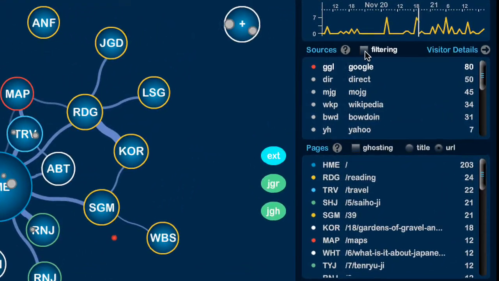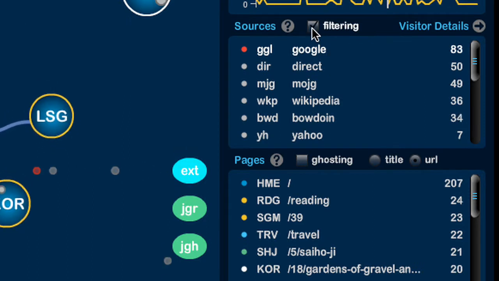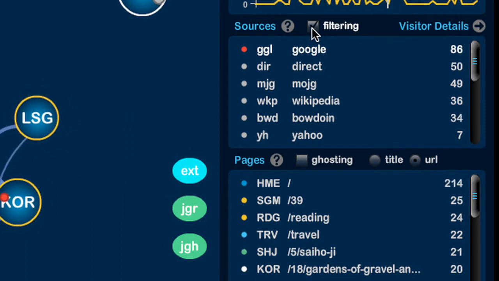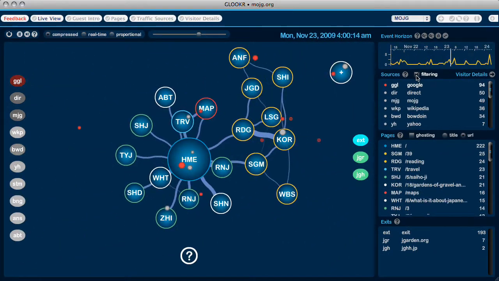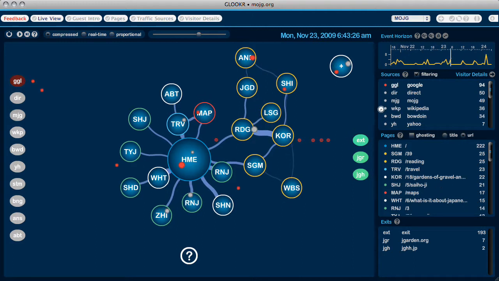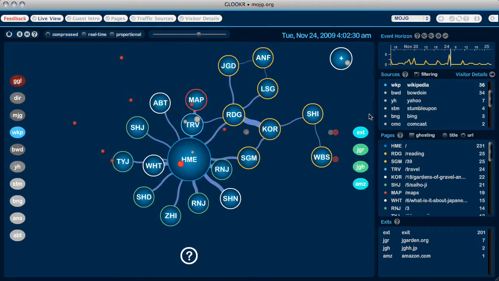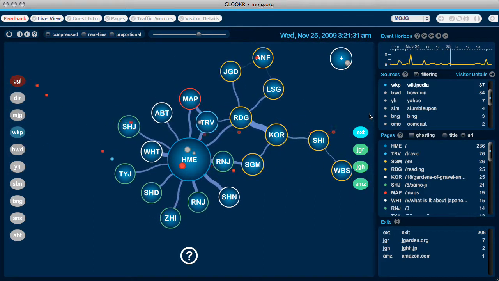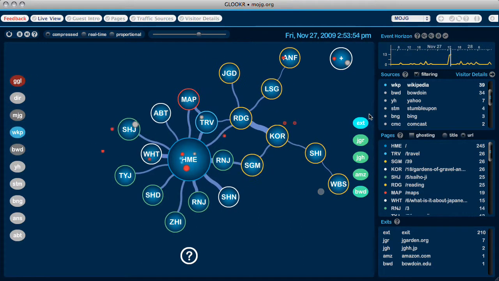Source colors are also the basis for the filtering of visitors. I just coded Google to be red. I'll now turn on filtering by clicking on the checkbox over the source list. You'll notice that now only visitors from Google show up in the graph. If I now add a blue color code to the visitors from Wikipedia, I can watch both at the same time and see how they differ in their behavior.